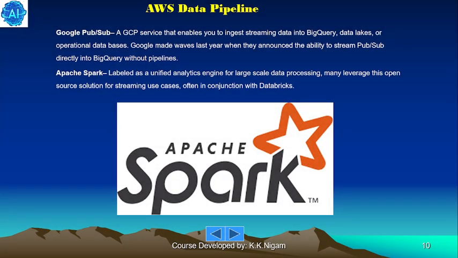Google Pub/Sub, a good GCP service that enables you to ingest streaming data into big data, data lakes, or operational databases. Google made waves last year when they announced the ability to stream data from Pub/Sub directly into BigQuery without pipelines. Apache Spark, labeled as a unified analytics engine for large-scale data processing. Many leverage this open source solution for streaming use cases, often in conjunction with Databricks.